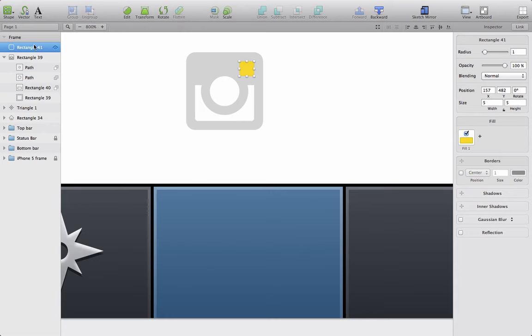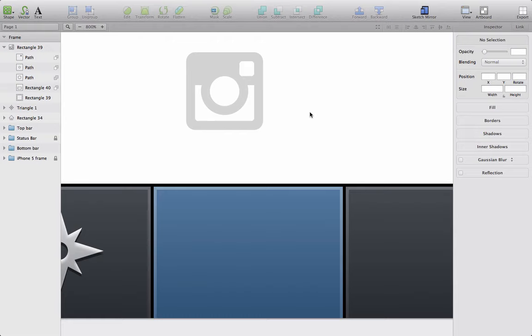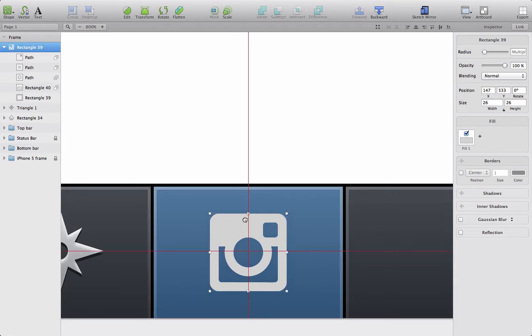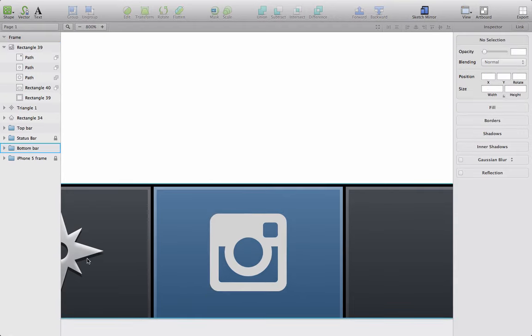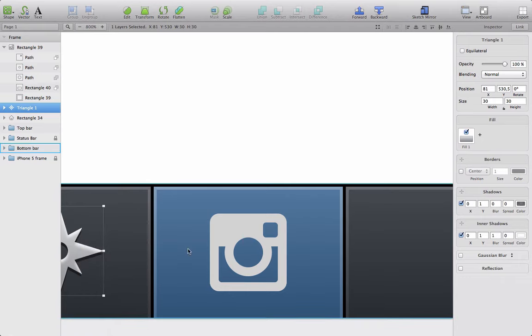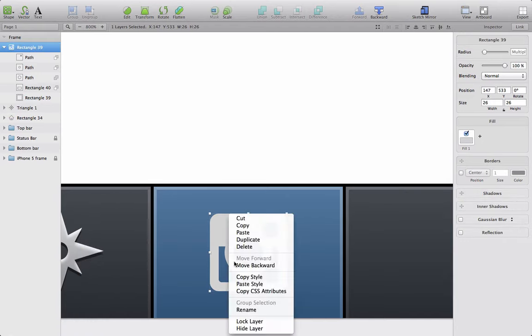Okay, let's do it that way once again, and select subtract. Okay, we now have our camera shape. Place it where it belongs, like this. Let's copy the style and paste it.